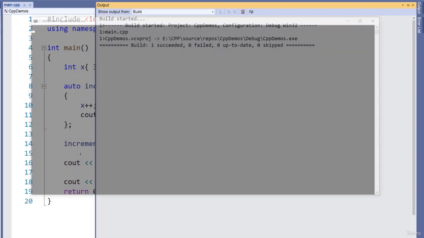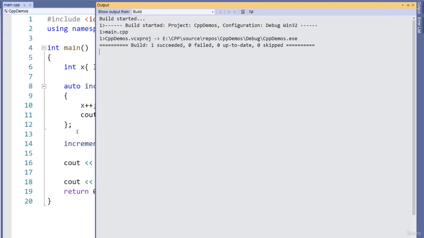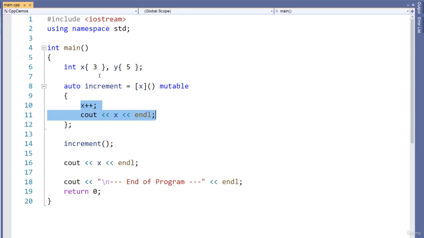Build around that. Invoking the lambda, we get 4 within the body of the lambda. Following the lambda invocation, we get 3. So the changes do not reflect within the outer scope because we are capturing by value. That is where mutable comes in handy. If we capture by value, then we can go and modify what we capture in the body of the lambda.